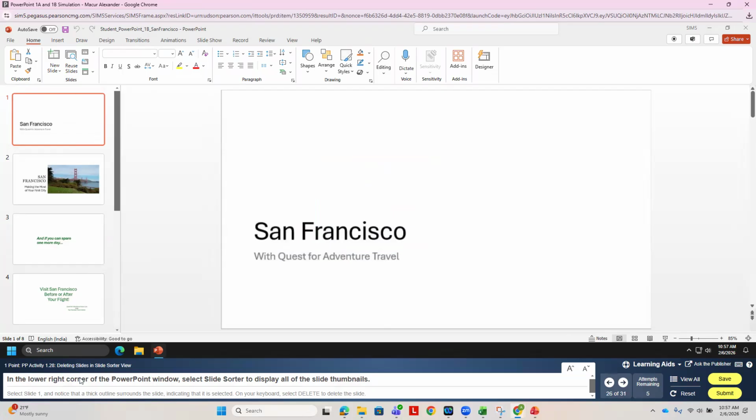Now we're told to go to the lower right corner of our PowerPoint window and select slide sorter. So we see notes already. Now we see normal, what we did already, slide sorter, reading view, and slideshow. And here's our zoom. So we're going to go to slide sorter.